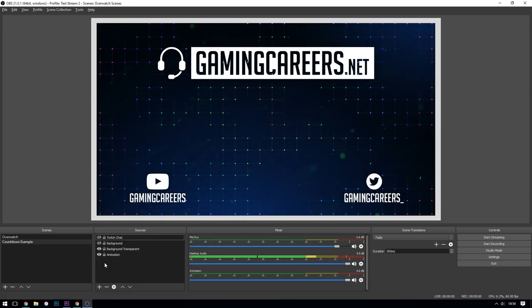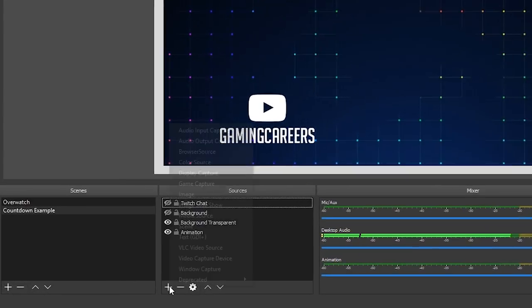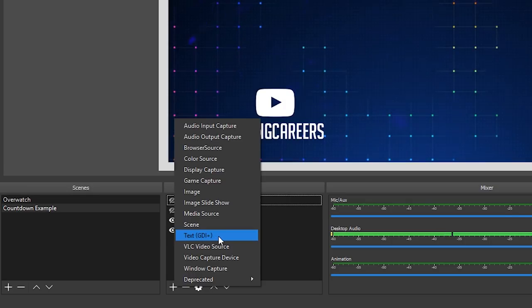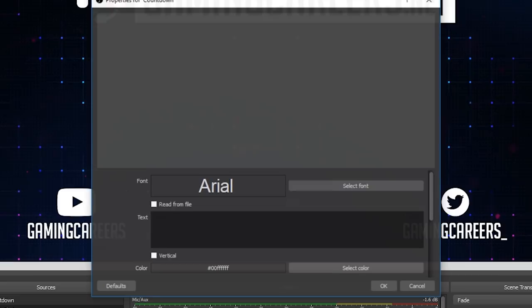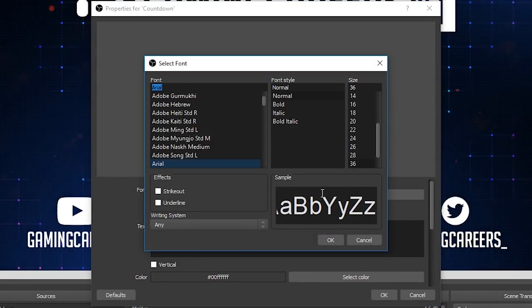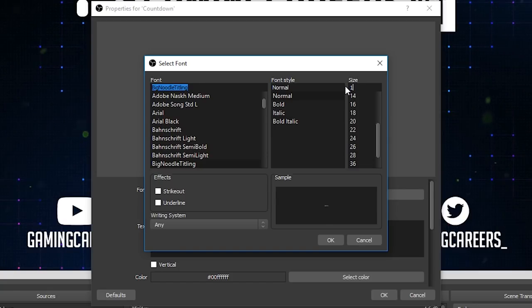Now how this script works is it sets a text source to act as a countdown timer when the source is active. So the first thing that we need to do before we open up the script is we need to create a text source. I'll quickly create one now called countdown and just set some basic font style and sizes quickly, but we can always come back to play with these more later if we need to.